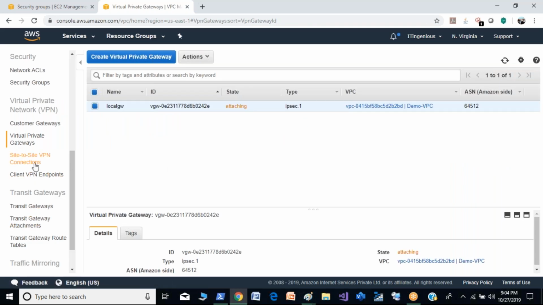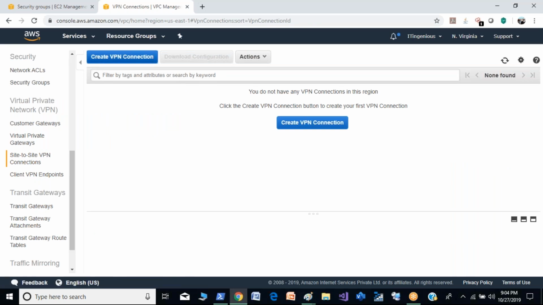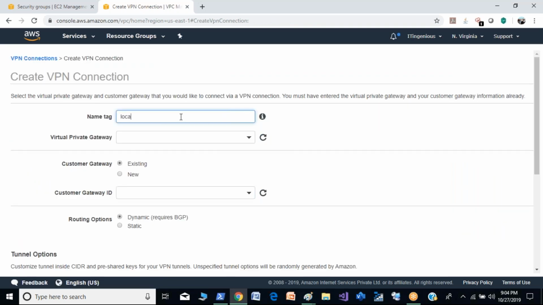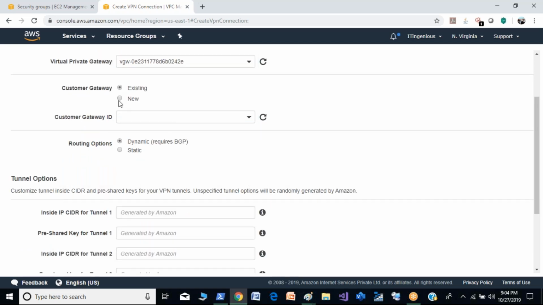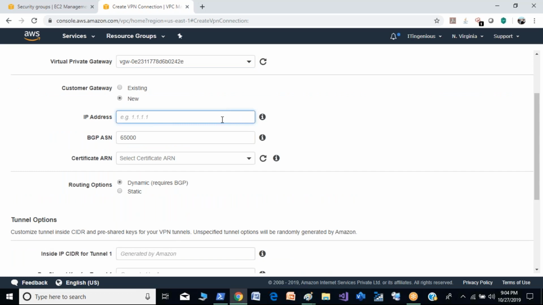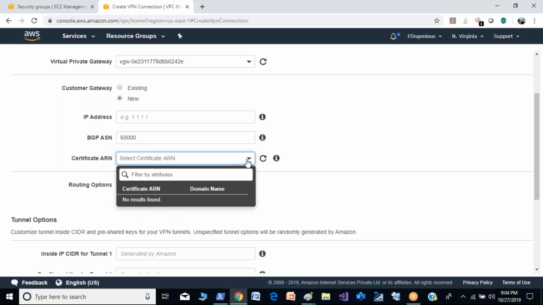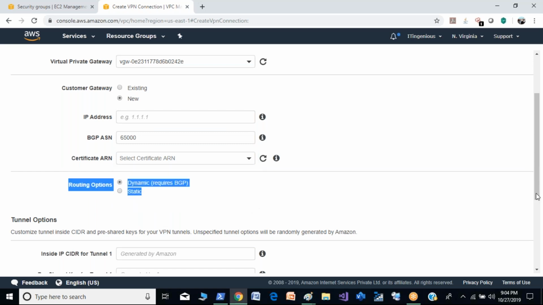Then just go to site connections and create a VPN connection. Name it local VPN, and select your gateway. Now, the customer gateway is existing or new? Let's select new. Here you have to give the public IP address of your on-prem network, and if there is any BGP, then you give the BGP ASN as well here, and the certificate of that ASN. Then the routing options are dynamic or static if you are using BGP.